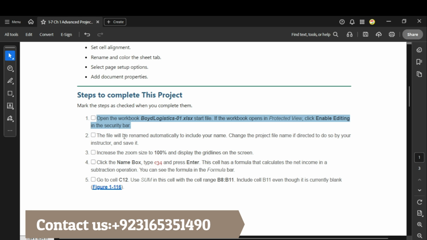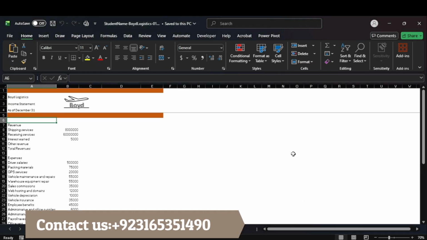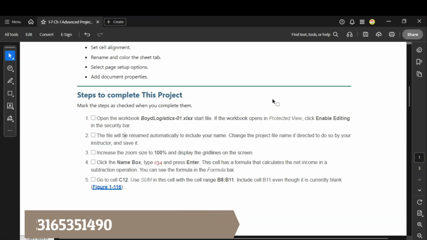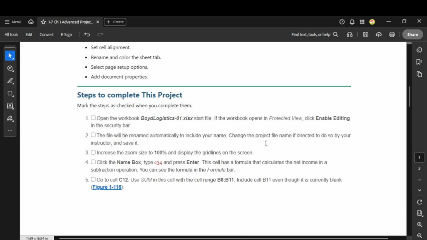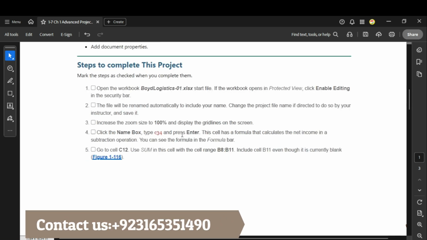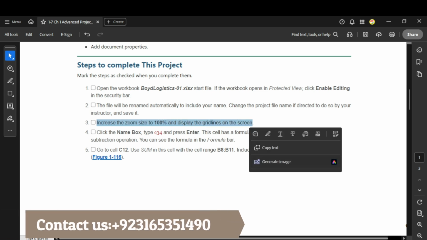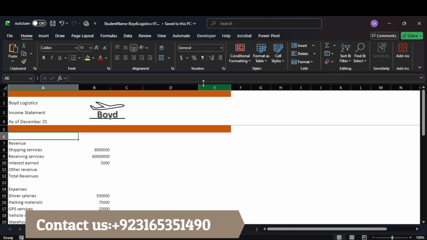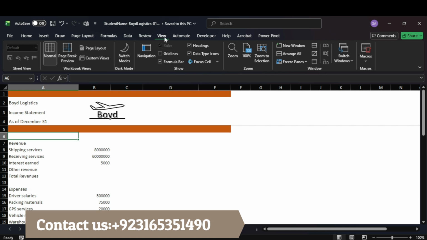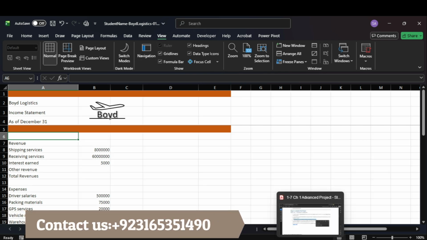Okay, so in second step it says that it will display your name. If it doesn't display your name, then you can again download your files. Okay, so in third step it says increase the zoom size to 100% and display grid lines on the screen. So we will zoom it to 100, then display grid lines.